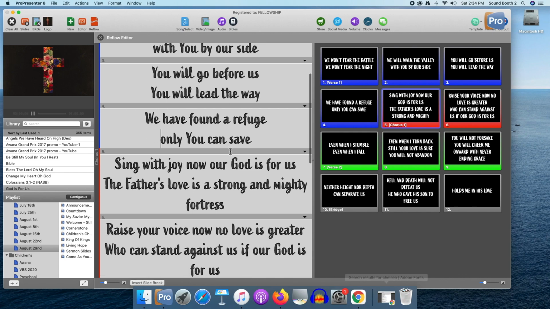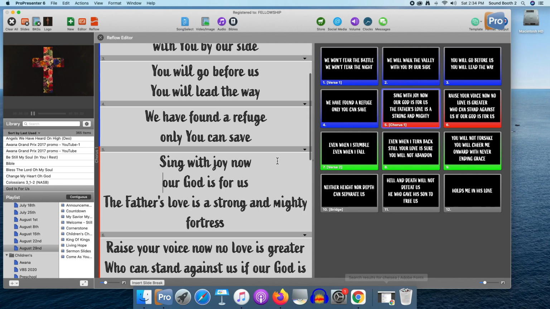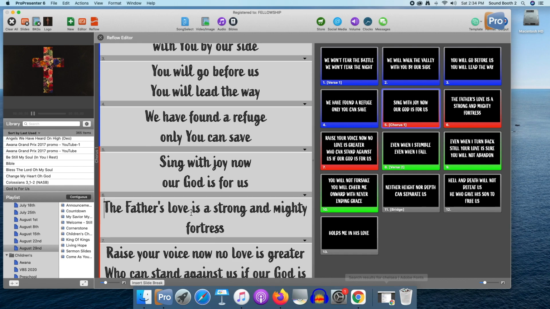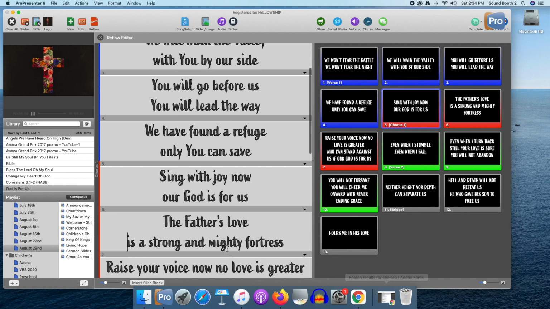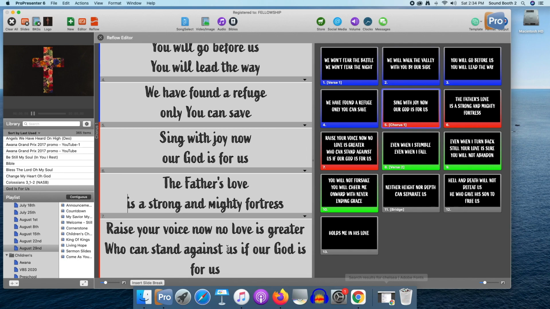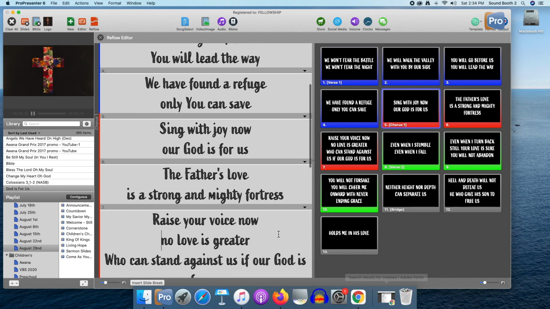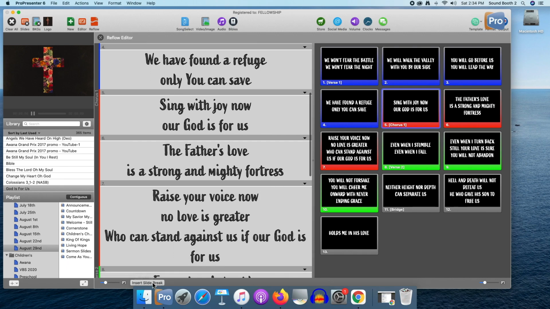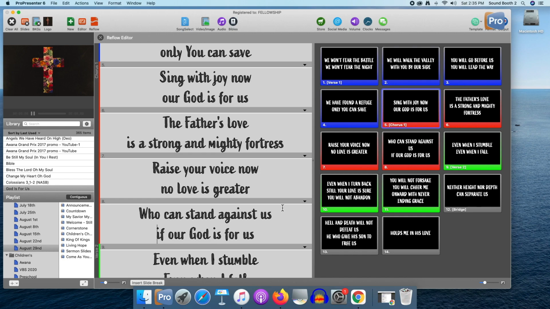So let's go to the chorus now. Sing with joy now. Hard return, our God is for us. I'm going to insert a slide. The Father's love is a strong and mighty fortress. So you're just putting it in a logical order. Raise your voice now. No love is greater. Hard return. Insert slide. Who can stand against us? Hard return if our God is for us.